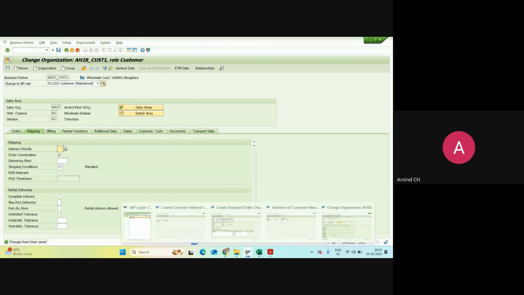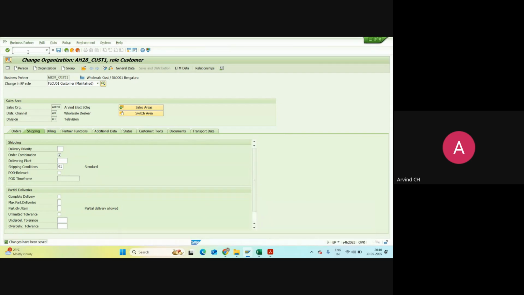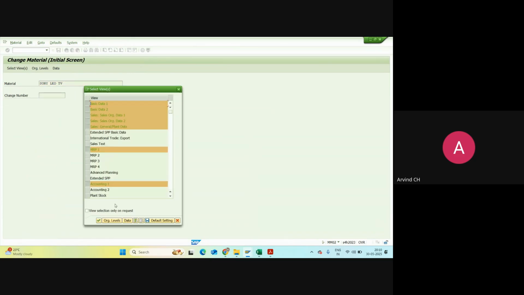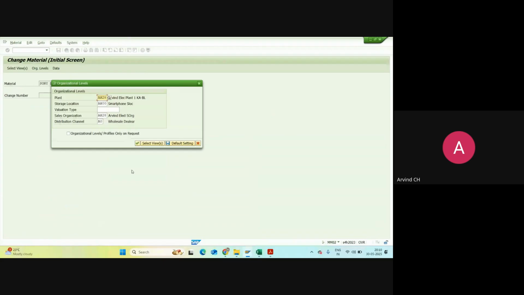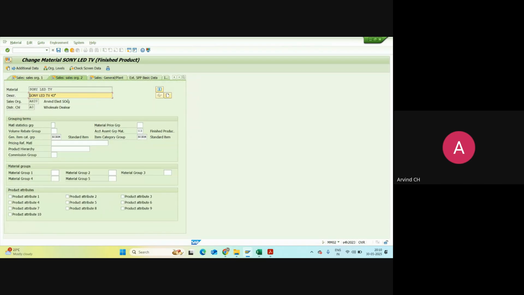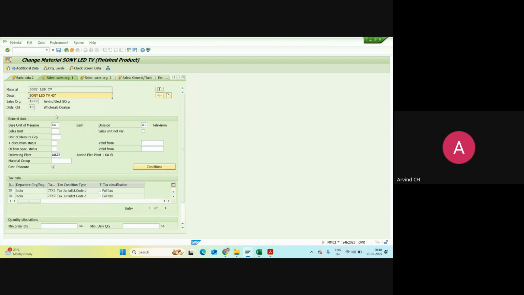I'm going to delete here, and also in the material master. MM02 is the material master change. Sony LED TV is the material. Double click, AH00, AH01. Enter. So plant data will be in sales org 1. The delivering plant is under sales org 1. I'm deleting this.